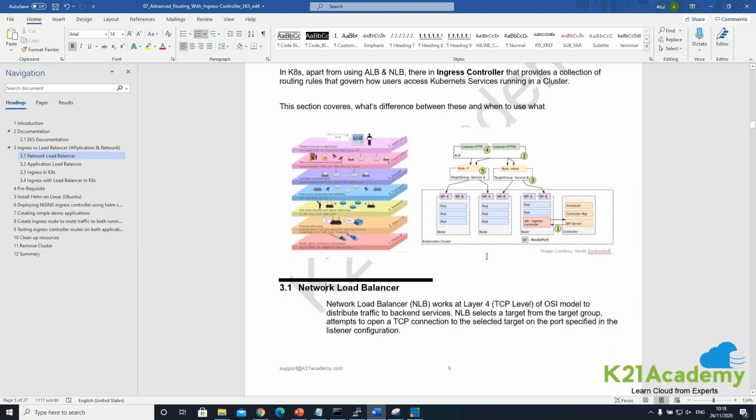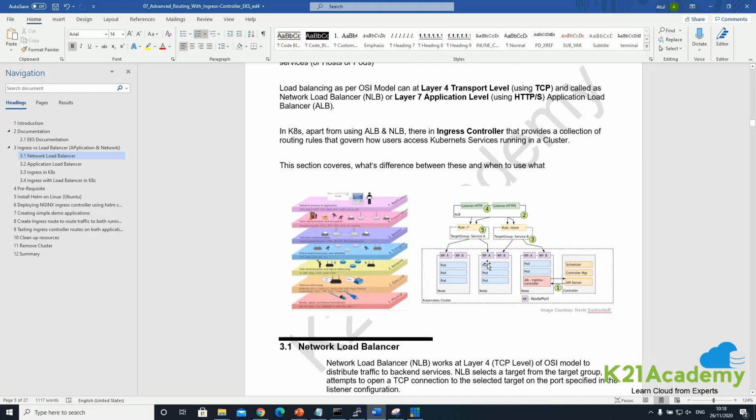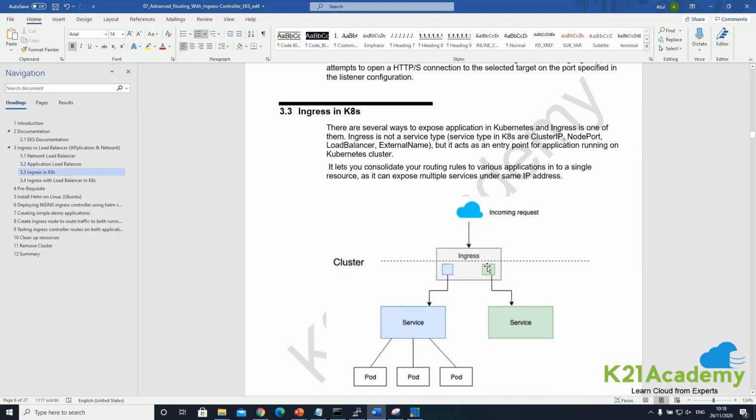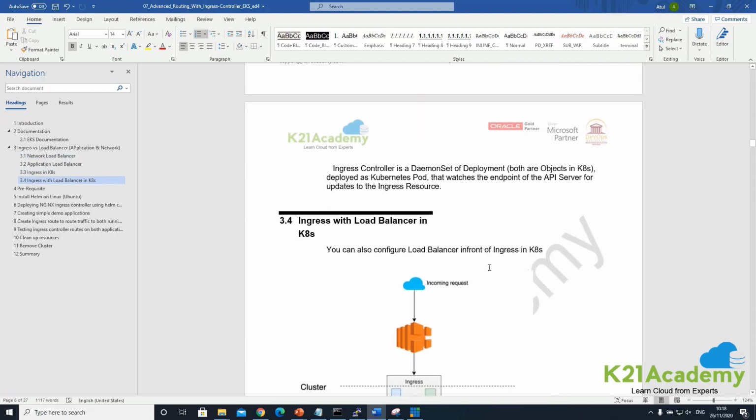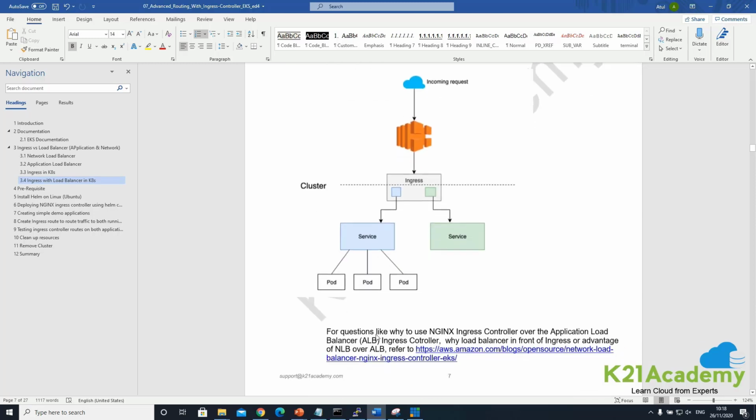So you can use an application load balancer for this, or you can use an Ingress controller, or an application load balancer with Ingress. So this is what we are doing in this example. We are configuring a load balancer, then we are putting Ingress, and then we are doing the service.